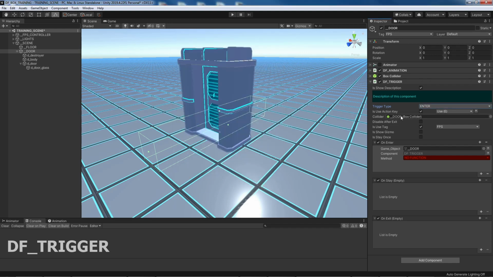Collider: the collider for tracking collisions of game objects in this trigger. Disable after exit: if toggle is on, disable DF trigger when the object exits the collider. Is use tag: if toggle is on, collision tracking will only be performed for game objects with this tag. Is show gizmo: if toggle is on, show collider gizmo. Is stay once: if toggle is on, the on-stay event will be called only once.